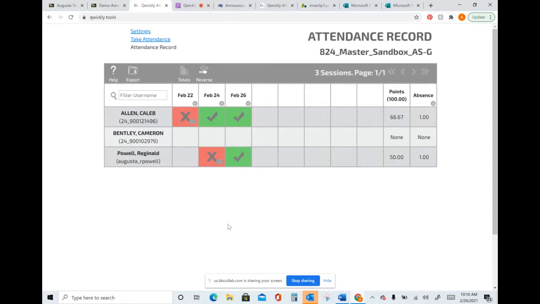So this sort of gives you a really great, easy overview. One of the things I like about Qwickly is if I ever needed to send this to anyone, if it's in Blackboard, you can just click in Blackboard and see it, but there's also this option to export Qwickly. When you export it, it does export as an Excel spreadsheet.